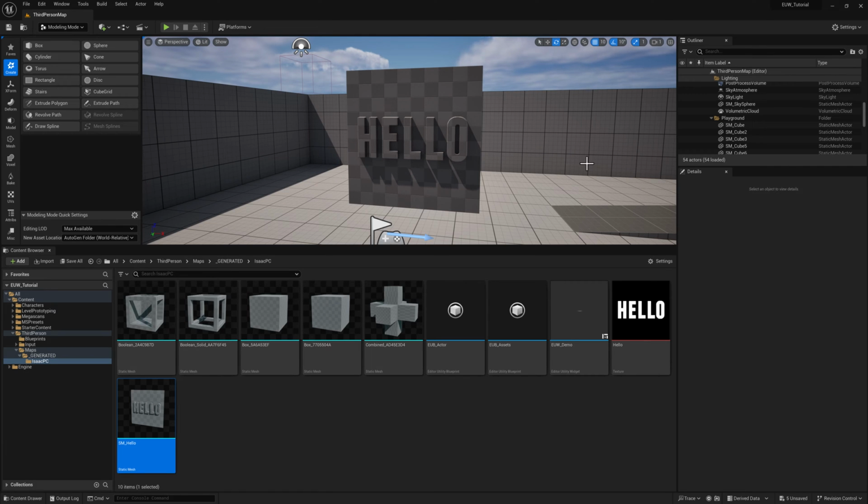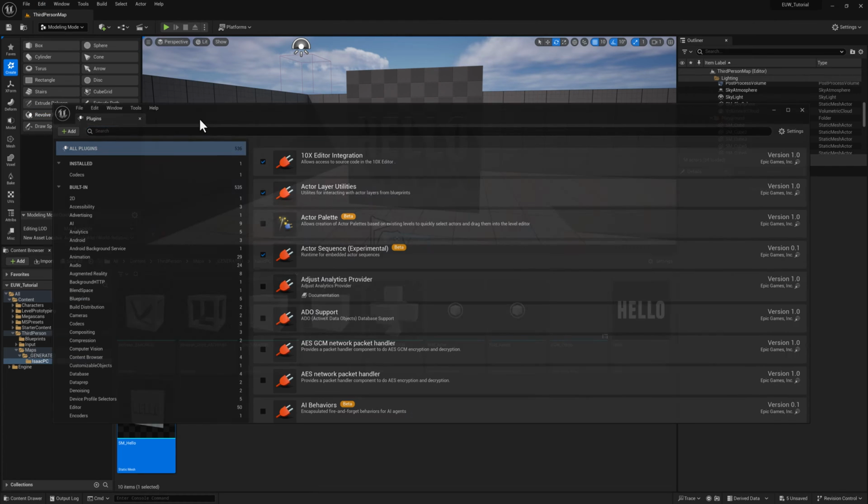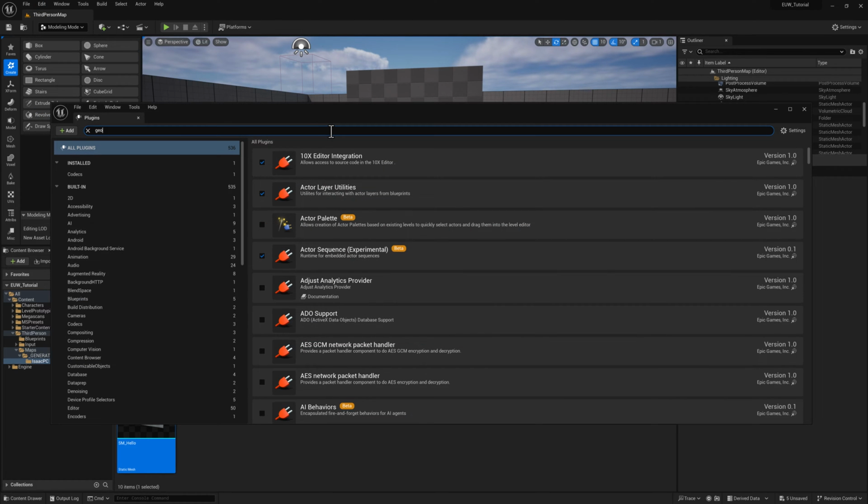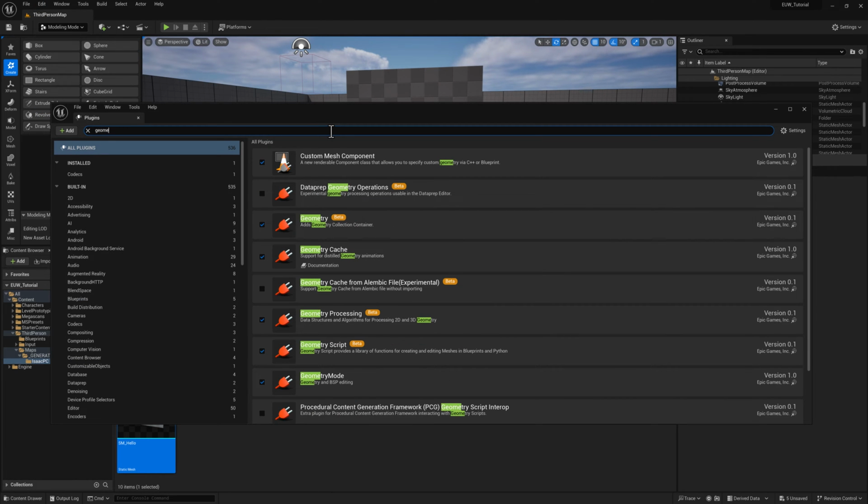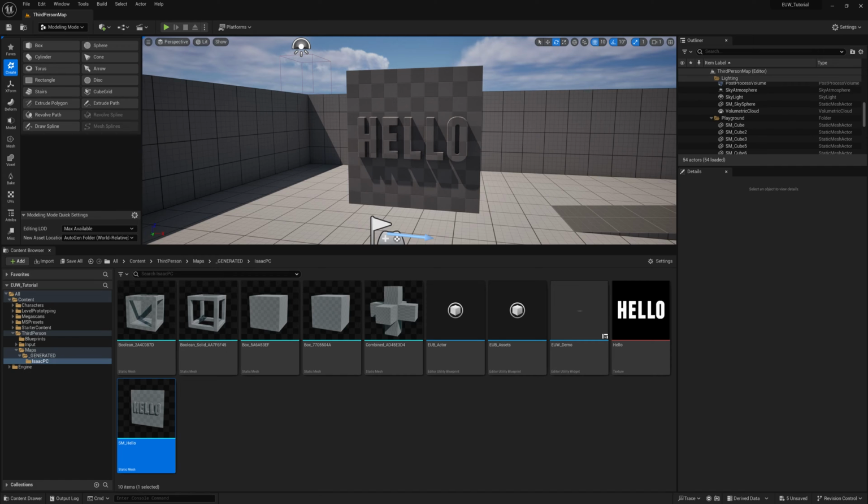Okay, let's talk about geometry scripting. As I mentioned in the previous videos, you've got to make sure that you have the geometry script enabled, which you can find right here. It's not going to be enabled by default as of 5.3. And I've got my editor utility widget demo here.